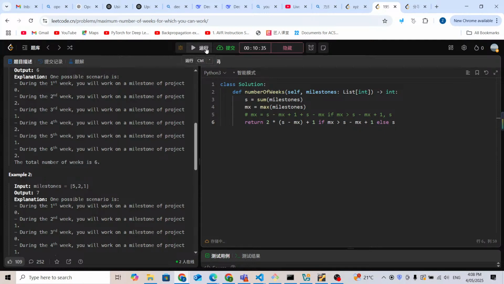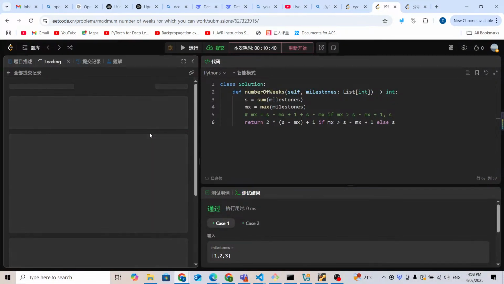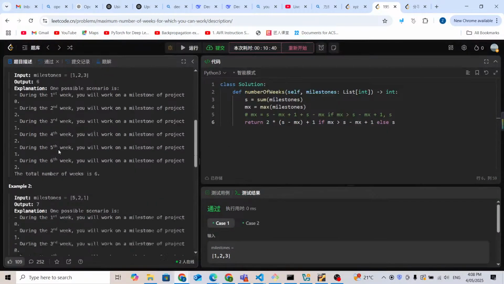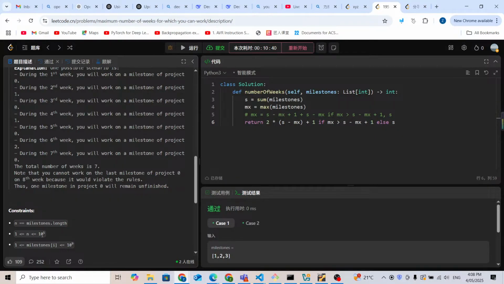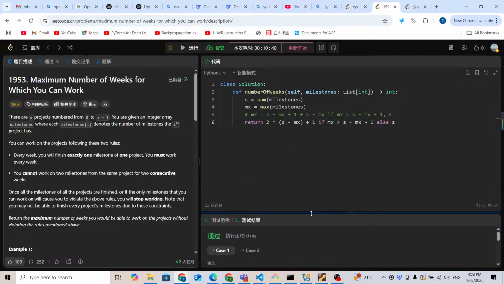So let me run it first to check if it works. Now as you can see it works, and let me submit it. As you can see it passed all the test cases, and it's pretty fast. The time complexity is just O(n), where n is the length of the milestone array, which is up to 10 to the power of 5. That is why it works. Now let's prove why it has to be this kind of formula.